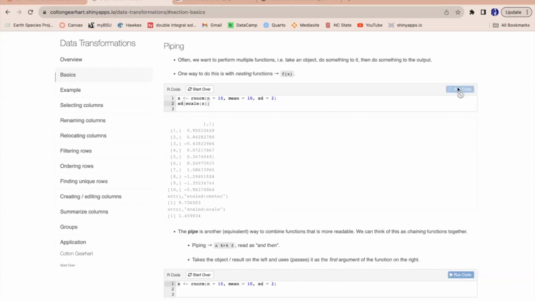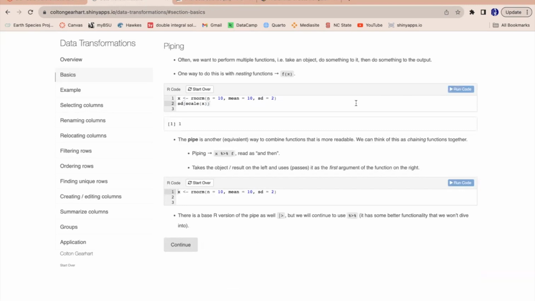This is called nesting. So we're kind of working outwards. So my standard deviation is now 1, which makes sense. Standard deviation of a standard normal is always going to be 1. This can get confusing, especially if I have 3 or 4 functions. Kind of trying to work outwards can get very confusing.